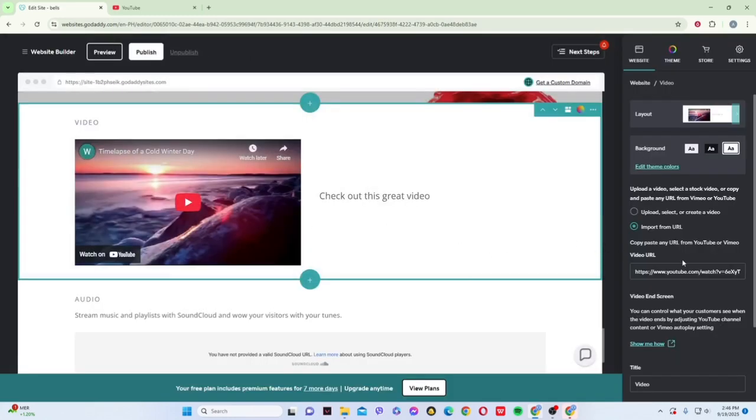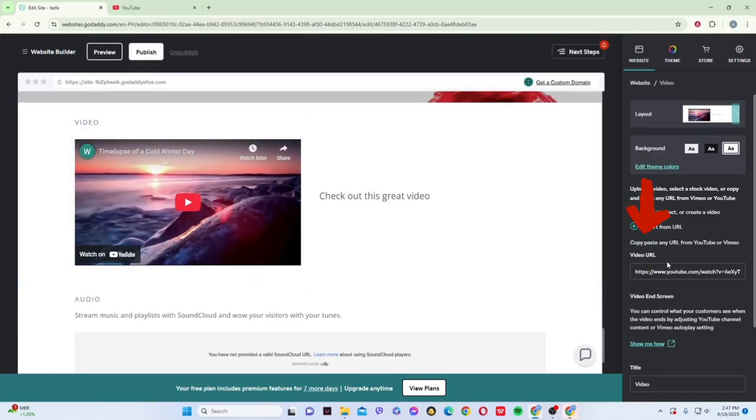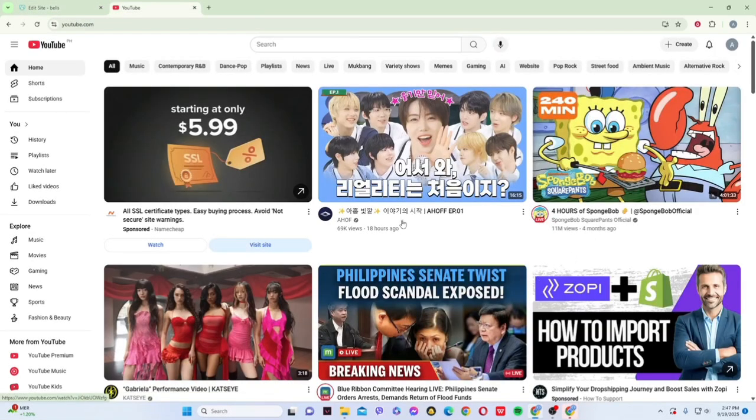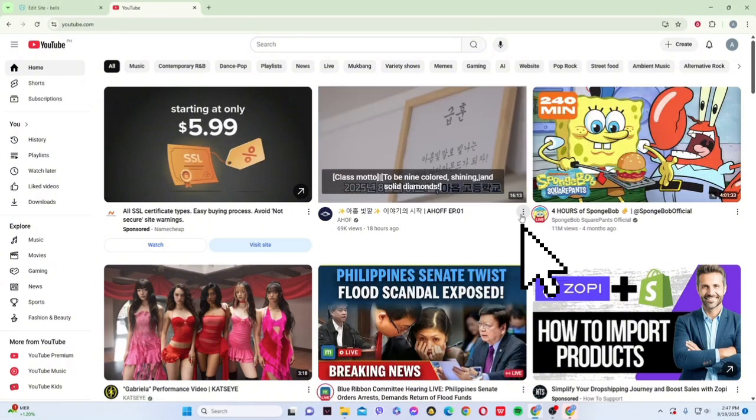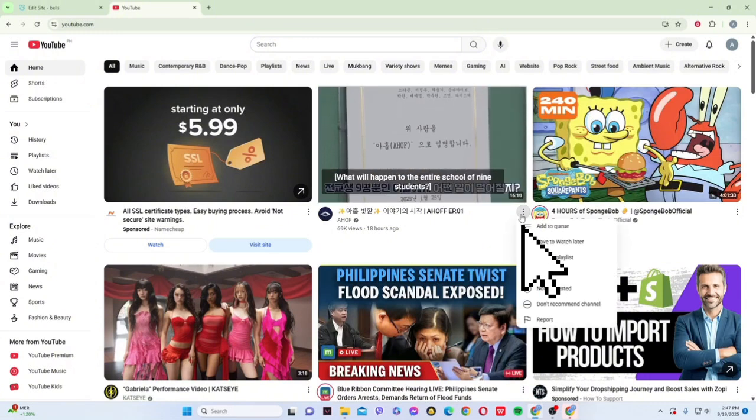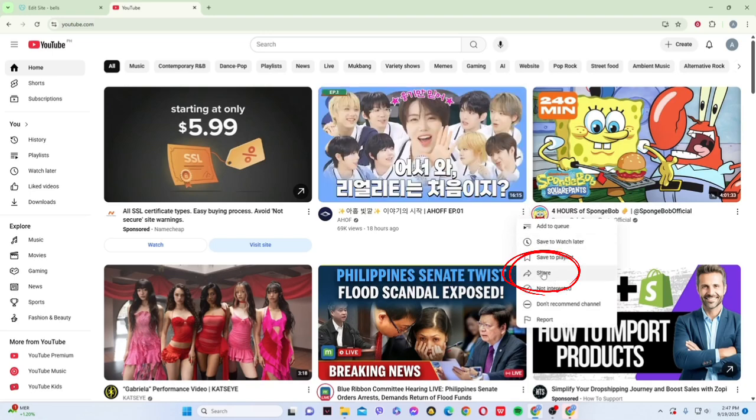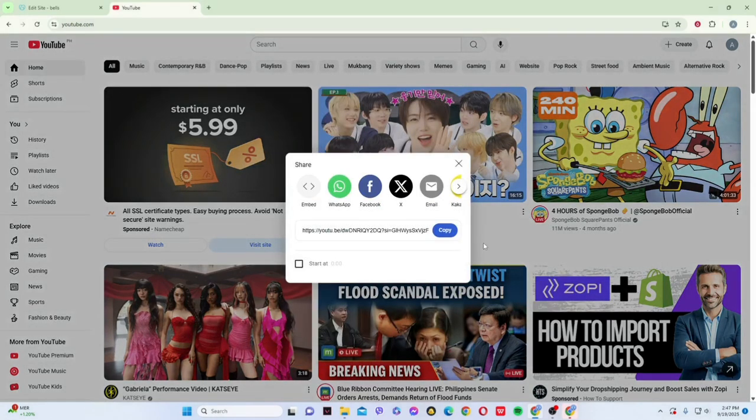Now, what you need here is the video URL of your YouTube video that you want to add. So now, go to YouTube. Here, you can go ahead and select the one that you want to add and click on these three dots or click on the share button. And here, just go ahead and share it. Now, you'll have a link for it, so just go and copy that.